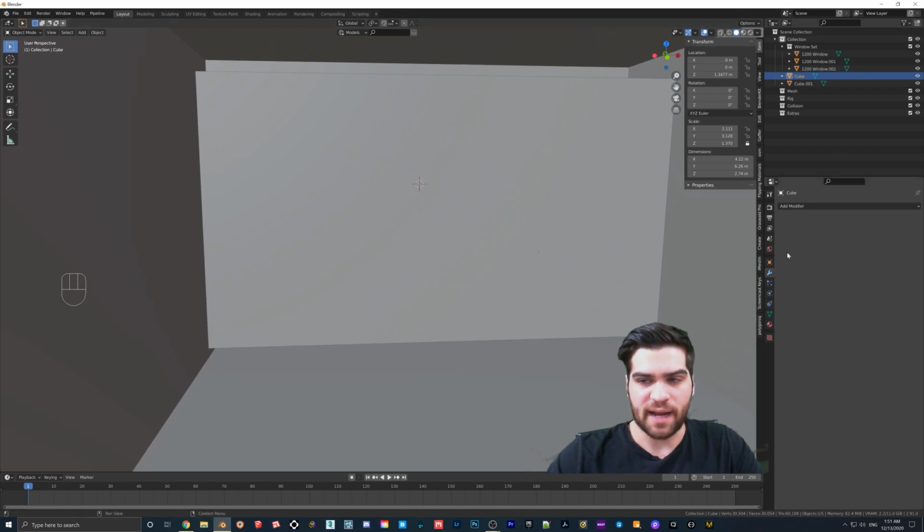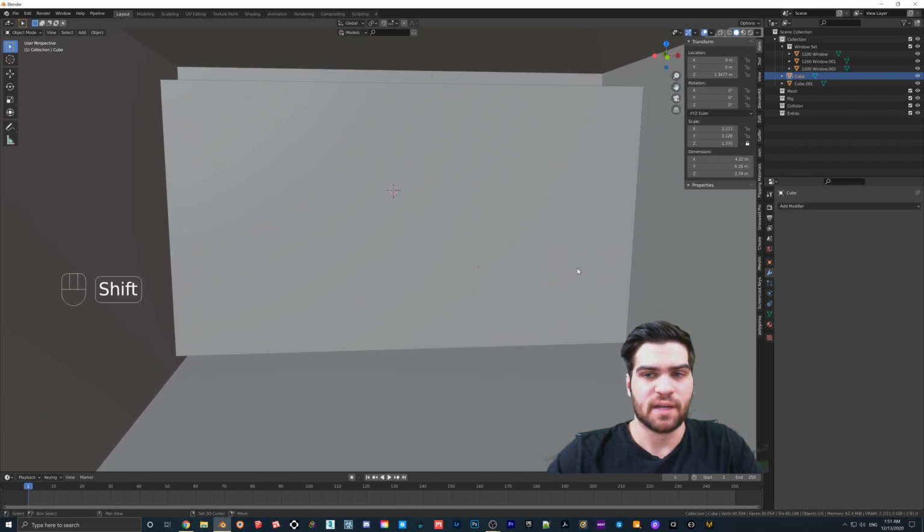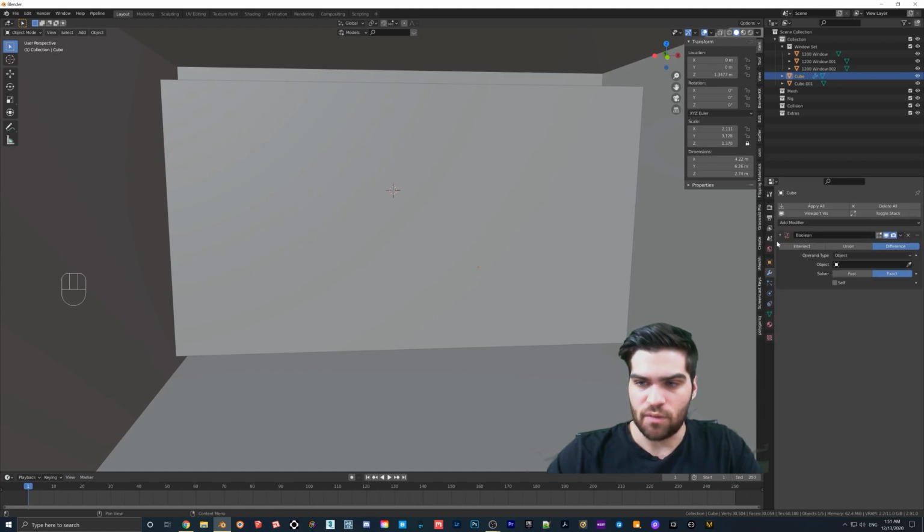And then we're going to go back over to the modifiers here. And now we're going to add the Boolean. So Boolean, it's in the generate tree, I believe. As you can see, there's an object here. So there's intersect, union, and difference. For this one, we do want difference.